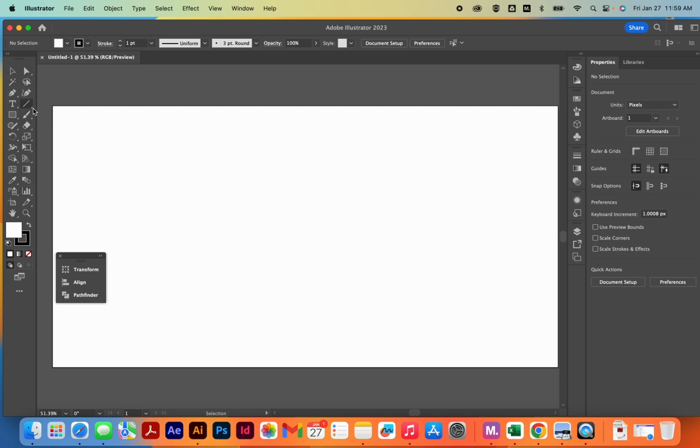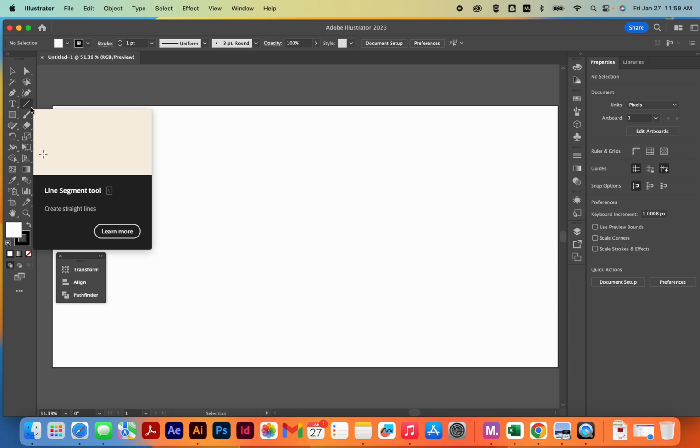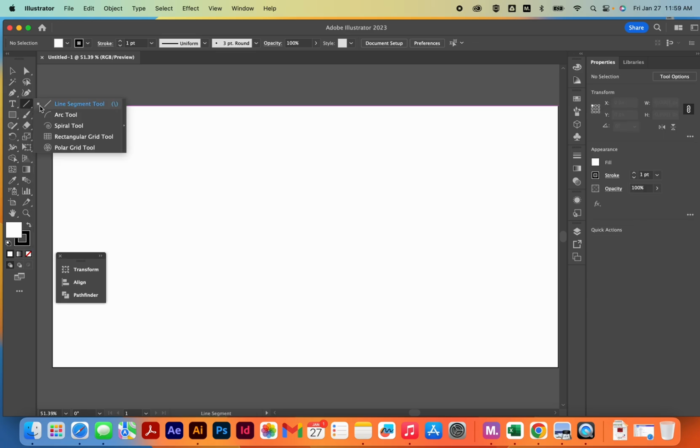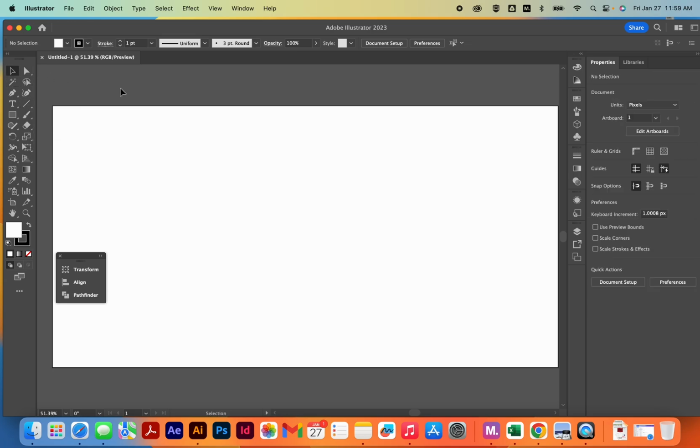And notice that when there's this little arrow in the lower right corner, that typically means there are more options in there. So here's the line segment tool, the arc tool, spiral tool, rectangular tool, and polar grid tool. I'll tell you, when Illustrator did a couple of releases ago, they started moving tools around. It took me sometimes forever to go in each one of those and try and figure out where the tool was that I needed. It was frustrating. But finally, because I've spent enough time in this application, I'm starting to get the hang of it. All right.